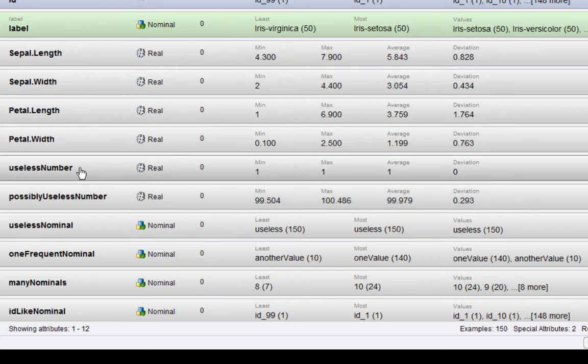As you can see, there's an attribute called useless number, which is basically the same value for all examples because its deviation is 0 and its minimum, maximum and average are all the same. Then there's another numerical value here which I've called possibly useless. This has an average of nearly 100 and a minimum and maximum really quite close to 100 and a small deviation around that point. So this attribute looks like it perhaps doesn't vary very much. So let's deal with these two first and see how we could eliminate those using the remove useless attributes operator.